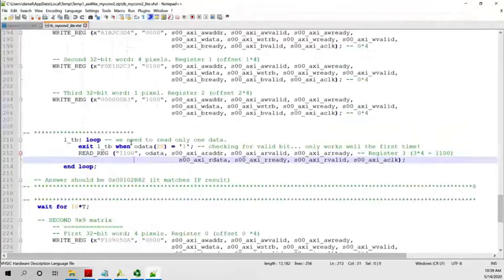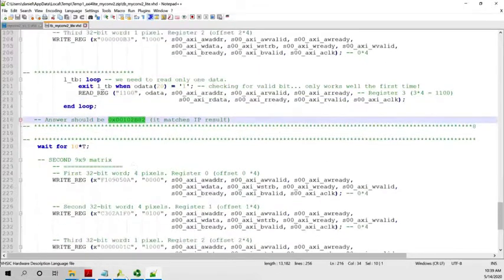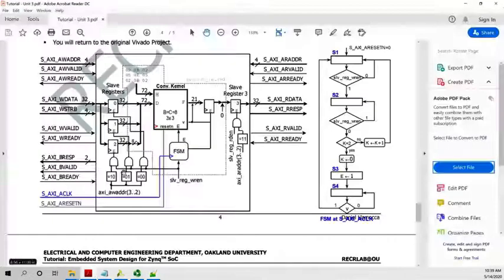I have a small loop here that exits whenever the bit that is read here is 1. And when that happens, you will have your data ready on this signal, O data, for you to read on the simulation. And the answer should be this. How do I know it's this? Because I have already tested this block on its own, and that's the data that I got.